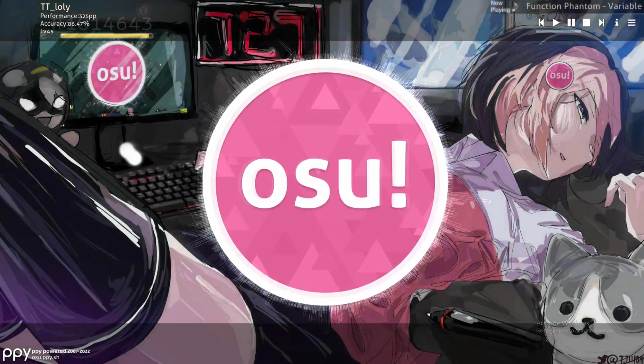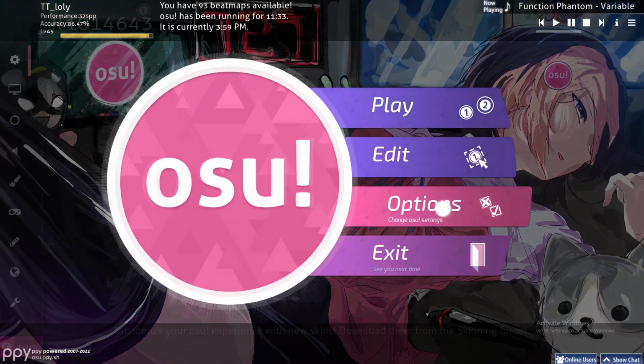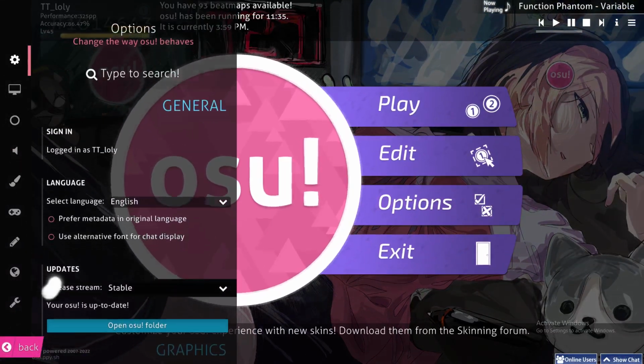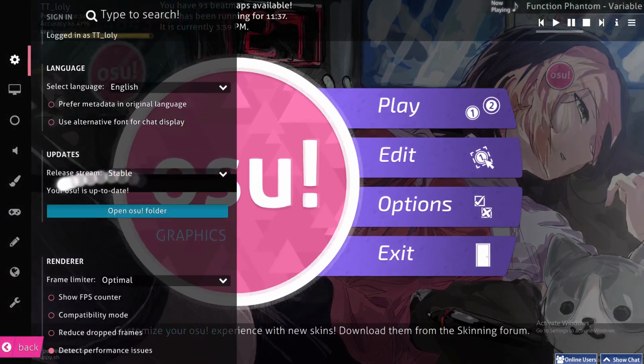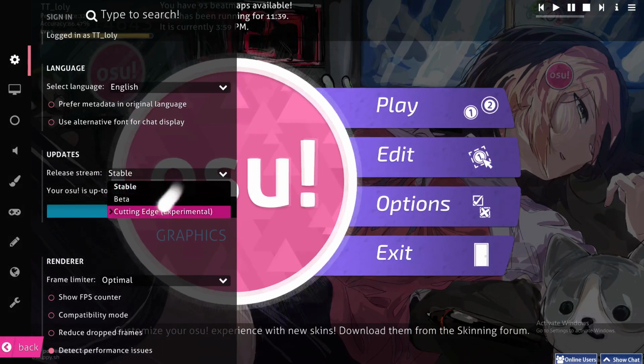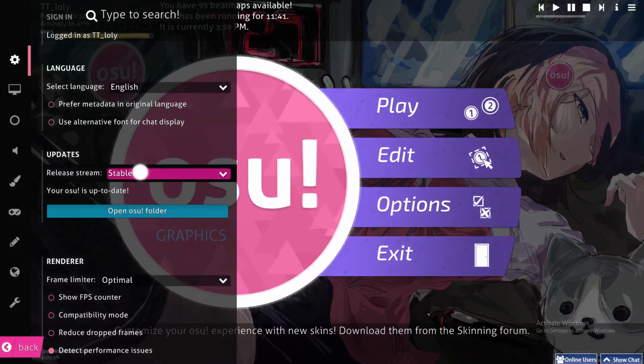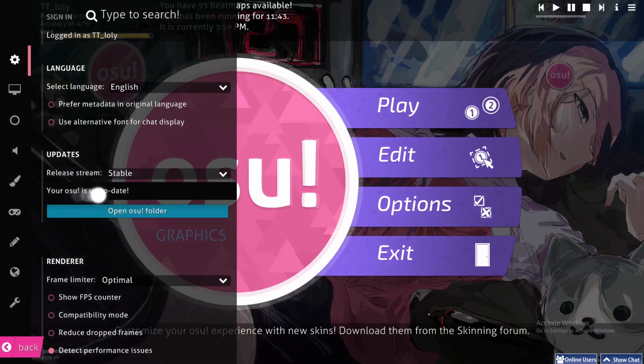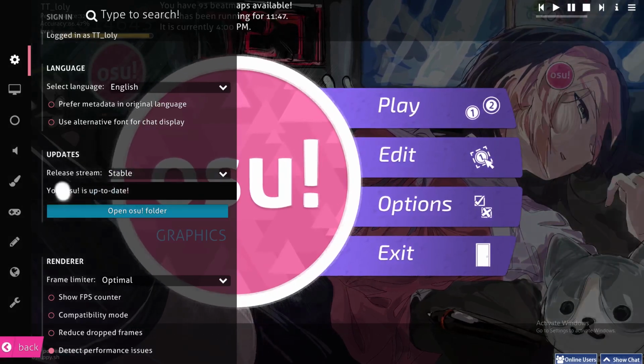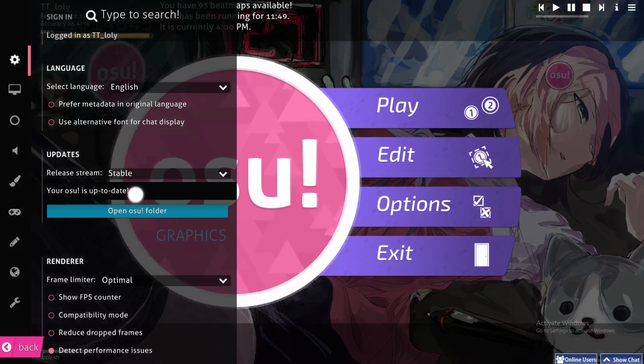How can you check if there is any update? You click on osu and then options, and from here we search for update, and here you can choose release stream, you can make it beta, cutting edge, or choose whatever you want. And here you can see if your osu is up to date. If not, you will have a button in here to update it.